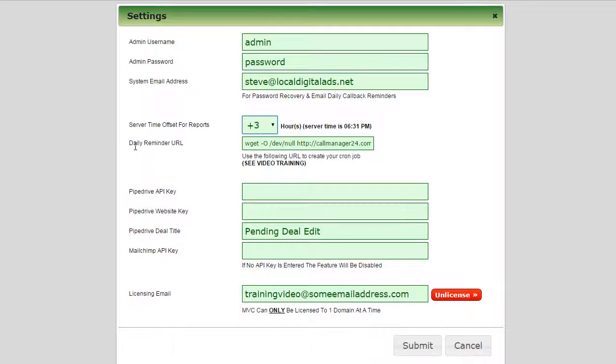The next thing here is the daily reminder URL. For most of you who are using cPanel, all you'll have to do is copy this and create a cron job, which I will show you how to do in the next video. You're simply going to grab that URL, copy it, and do a cron job. It's pretty straightforward, and it should work right out of the box. Now, if you have a problem with this, contact your hosting company, and they'll give you the path that you have to use for the URL, okay? But this should work pretty much for all of you who are using cPanel hosting.